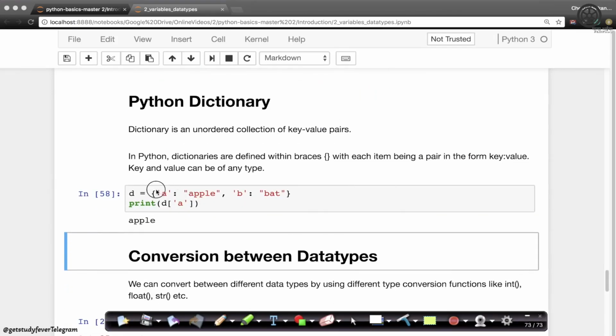You write your key first, this is your key, and this is your value, and you write key value pairs. This is called a key value pair, because there are two values: there is a key and there is a value. And you separate your key value pairs with a comma. So I could write D equals A for apple, B for bat, C for cat, etc.